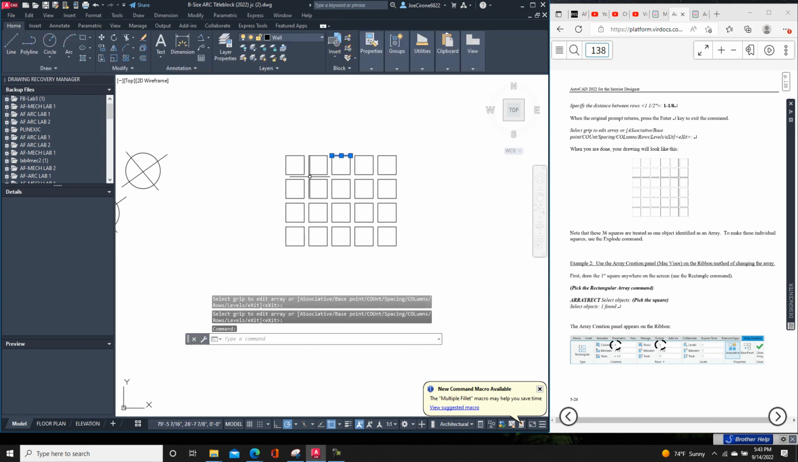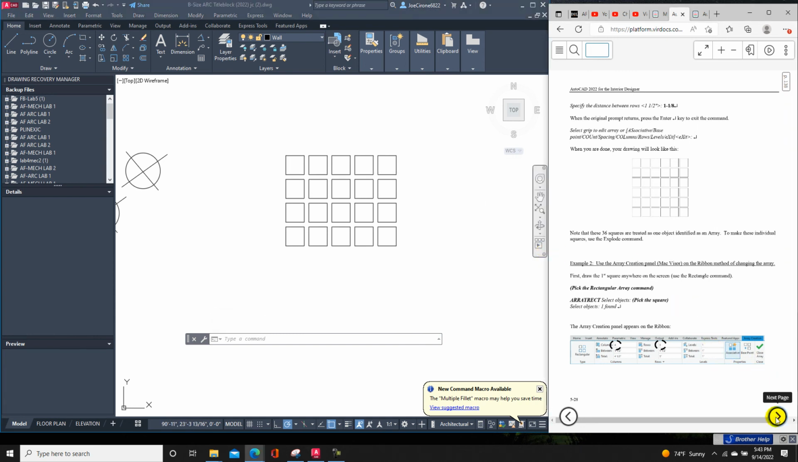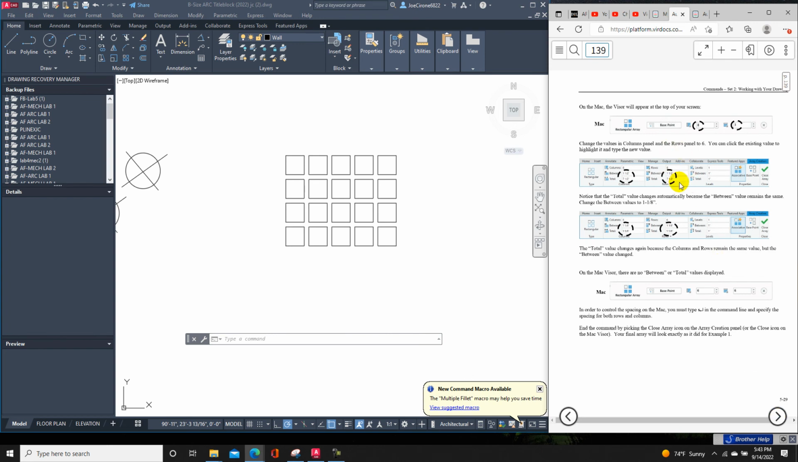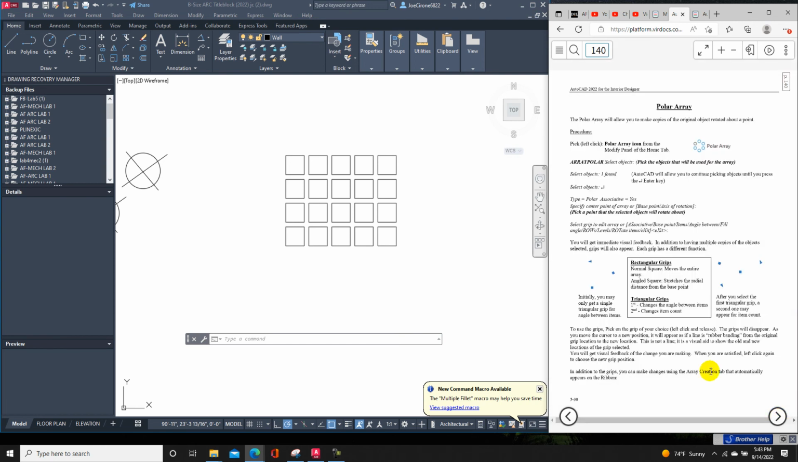And I guess I didn't have associativity on because it's not treating them as one object. If I were to array it with an associative, which I'll do when I do a polar, you'll see how that option works. And so that's the array command, and they just show you 9 different ways to show you different options within arraying it. But essentially, if it was an associative array, you can go back and edit it and modify it, but nobody really does.